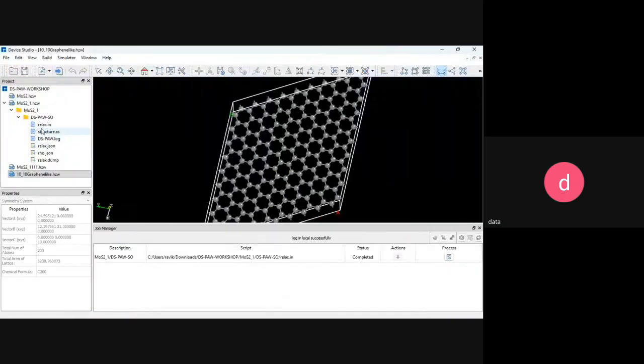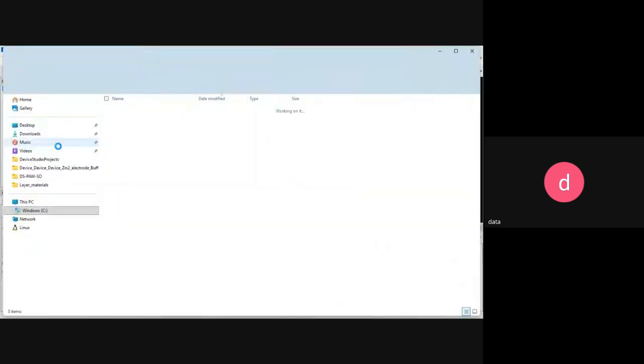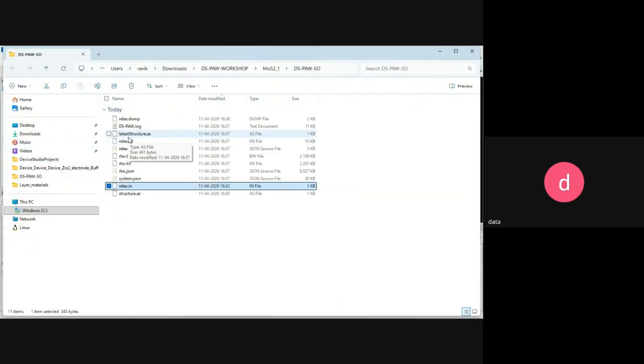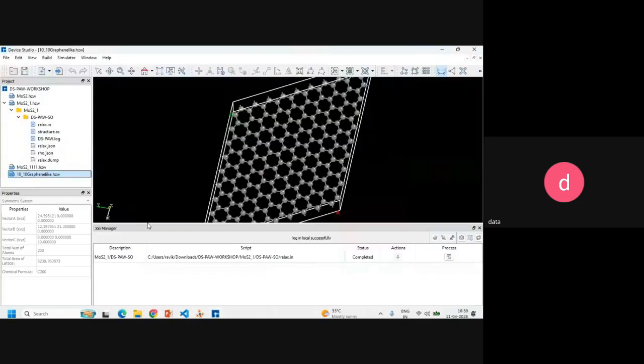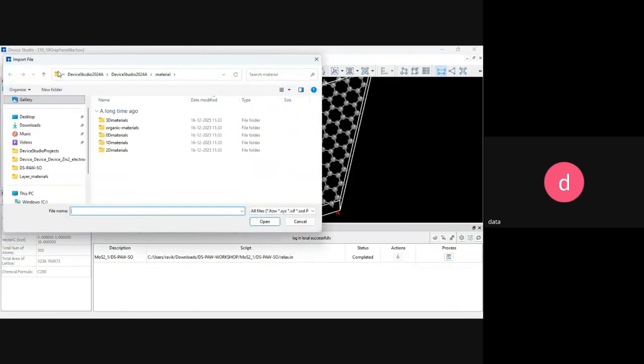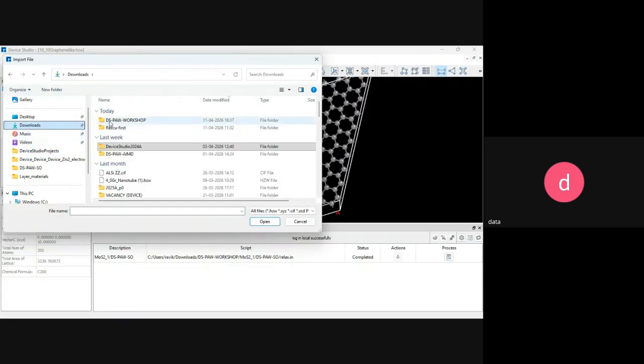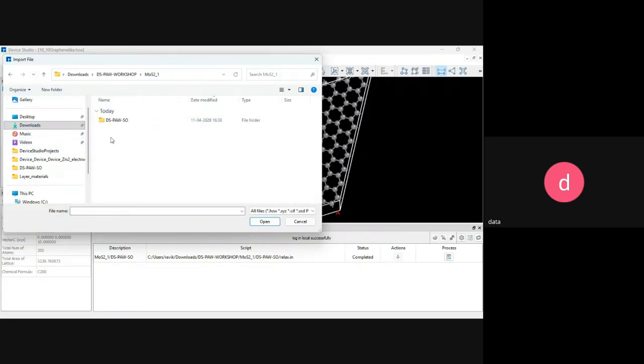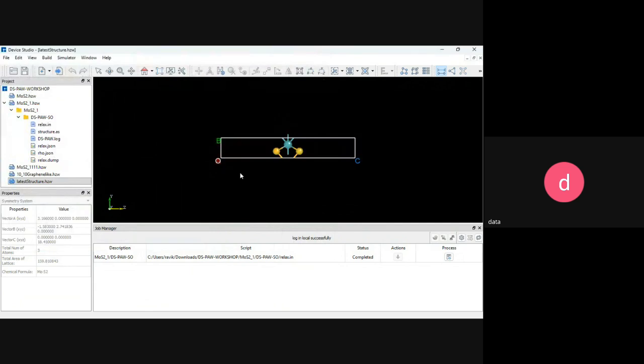And to import your latest relaxed structure, right click, open containing folder. Here you can see the latest structure.as file. Let's import this. There is an option you can directly import from here also. Import local material. Go to the project path. And here you can see the latest structure.as file. Click on this and click on open.